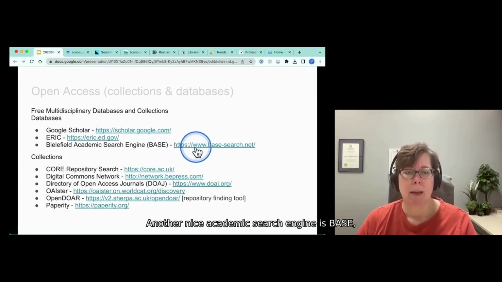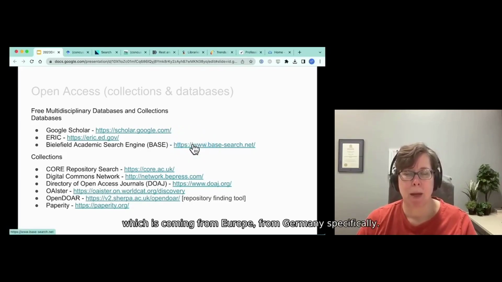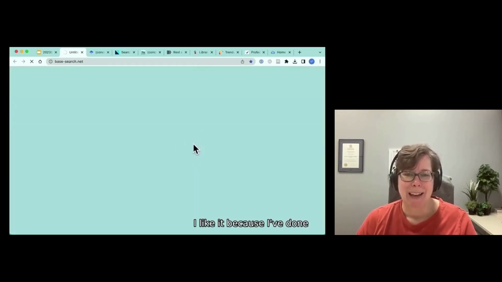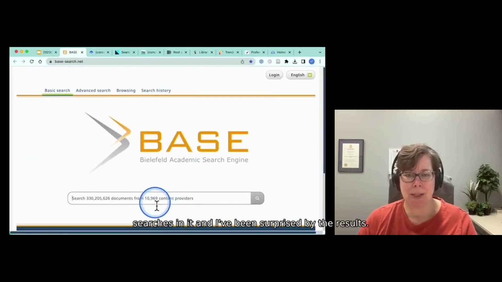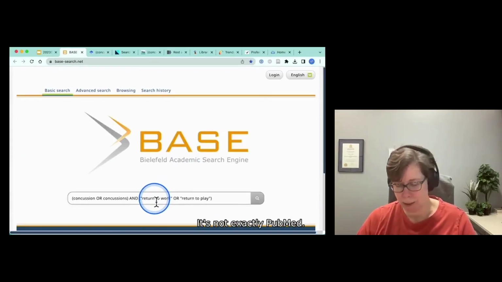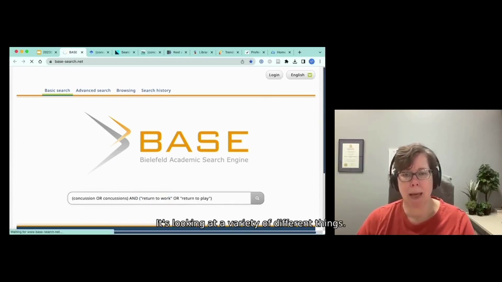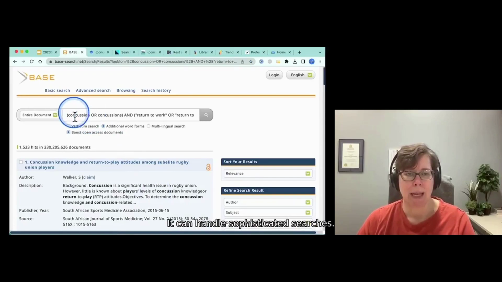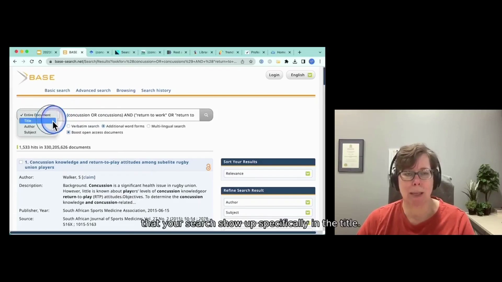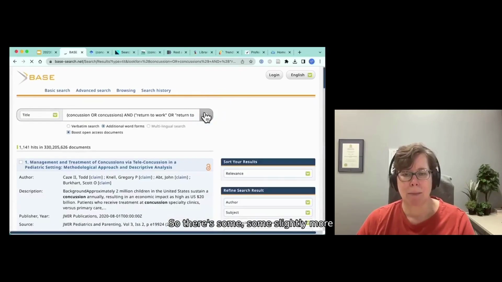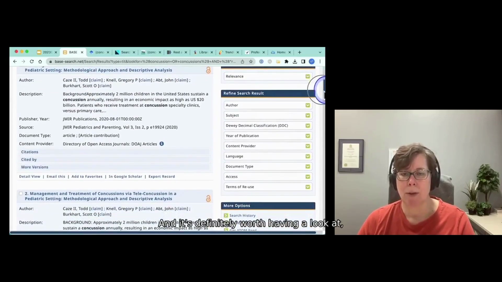Another nice academic search engine is BASE, which is coming from Europe, from Germany specifically. I like it because I've done searches in it and I've been surprised by the results. It's not exactly PubMed. It's looking at a variety of different things. It can handle sophisticated searches. It can look in the entire document, or you can just specify that your search show up specifically in the title. So there's some slightly more sophisticated filtering options with BASE, and it's definitely worth having a look at.